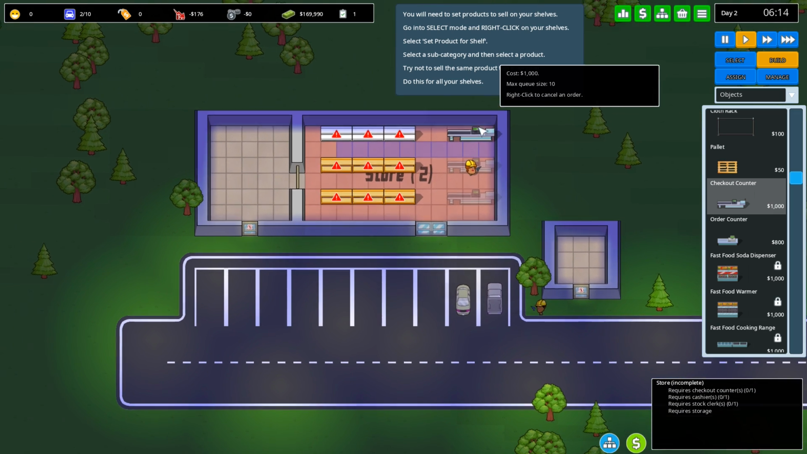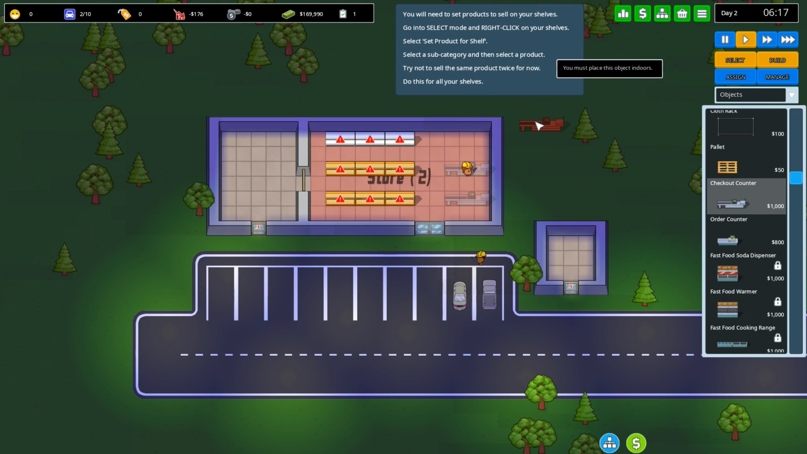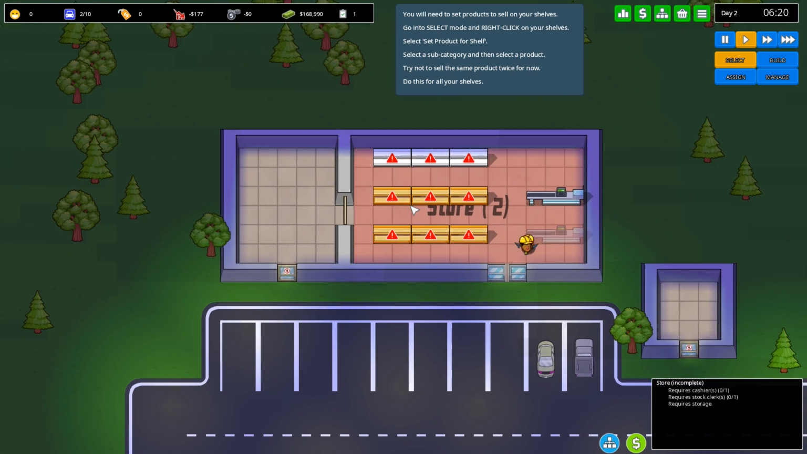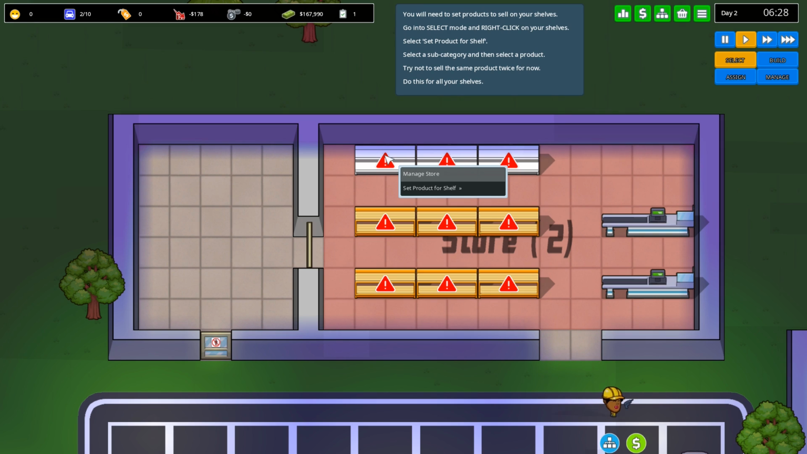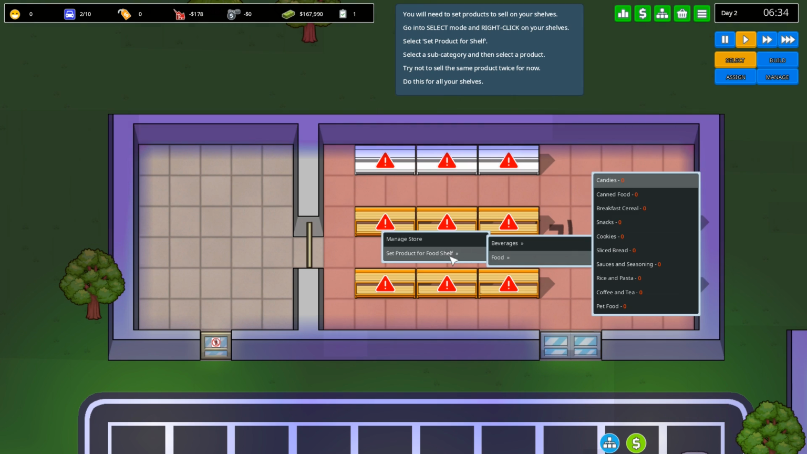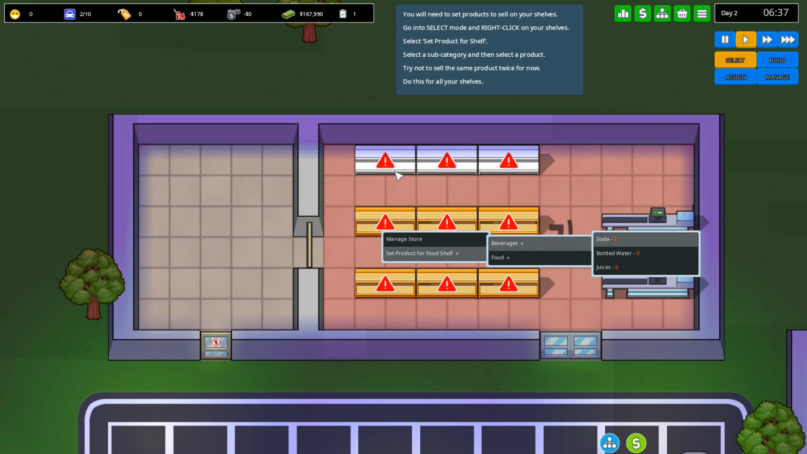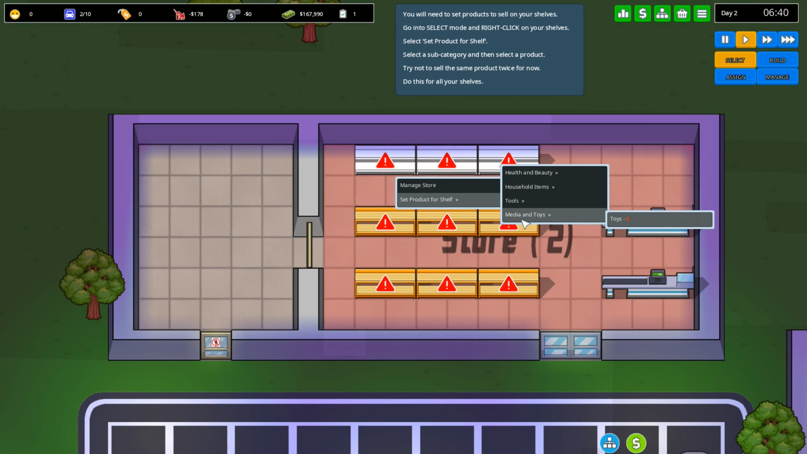Very good. You will need to set a product to sell on your shelf. So what we have to do now is tell it what we want to sell on each shelf. At the moment, we have health and beauty, household items. These are normal shelves. On these normal shelves, we can do different products than on food shelves. On food shelves, we can only put food and beverages. Meanwhile, on these shelves, we can put only toys, tools, household items, and health and beauty.